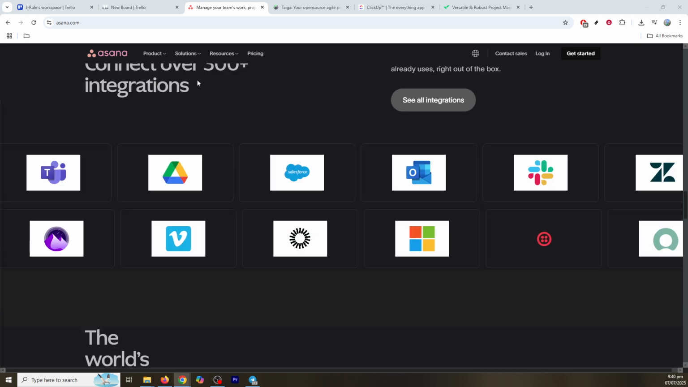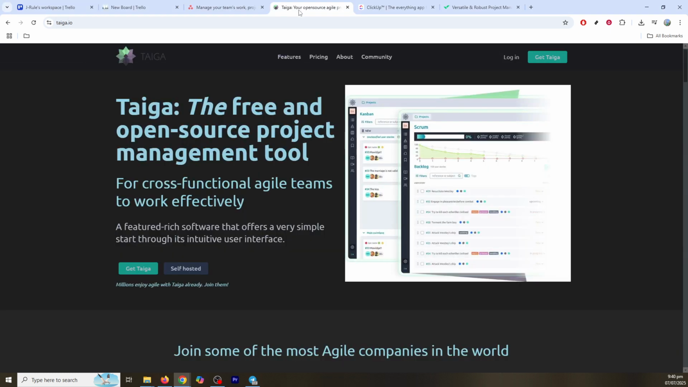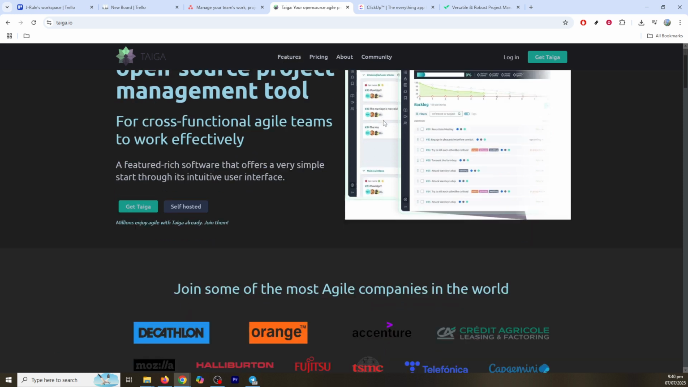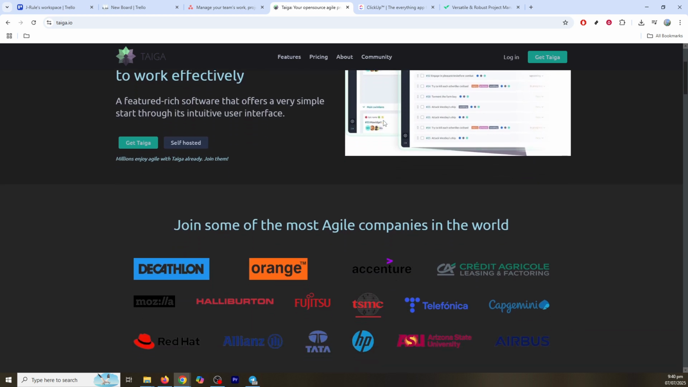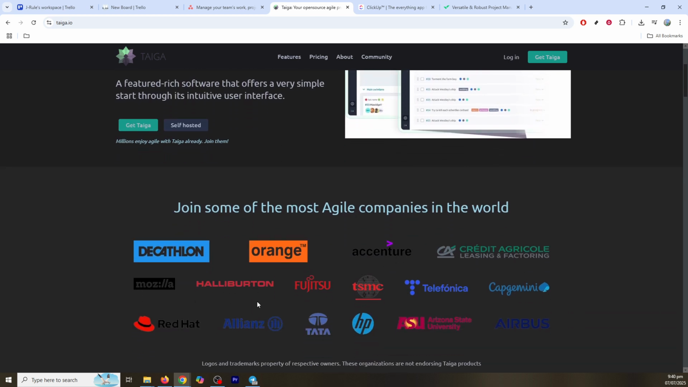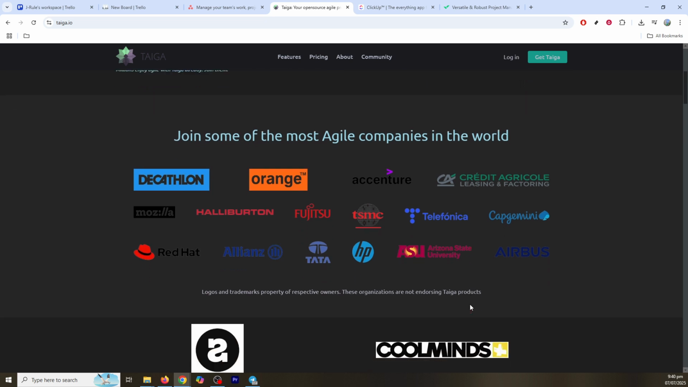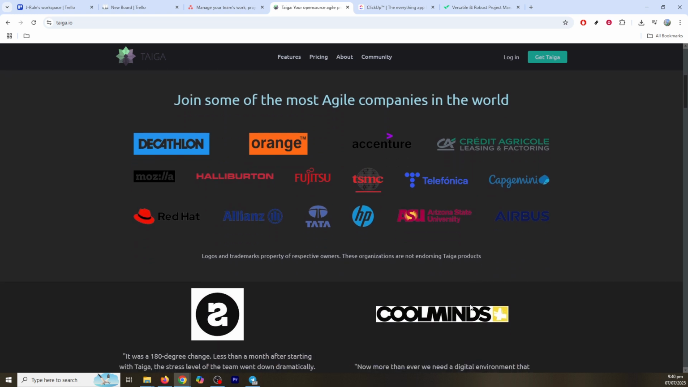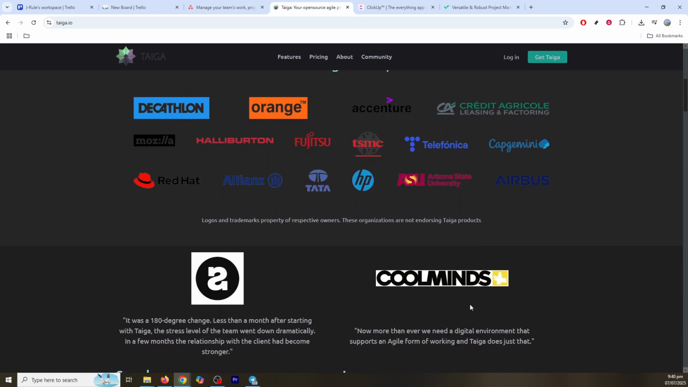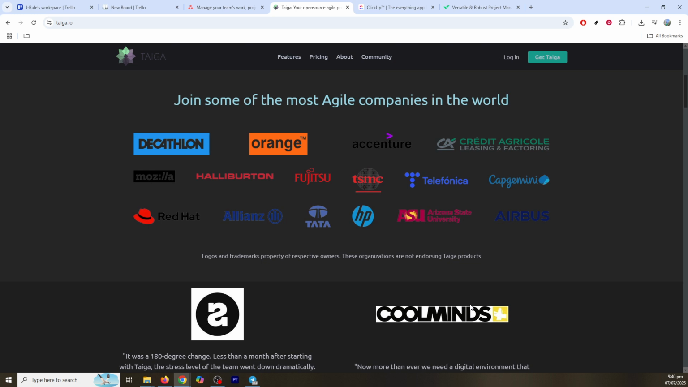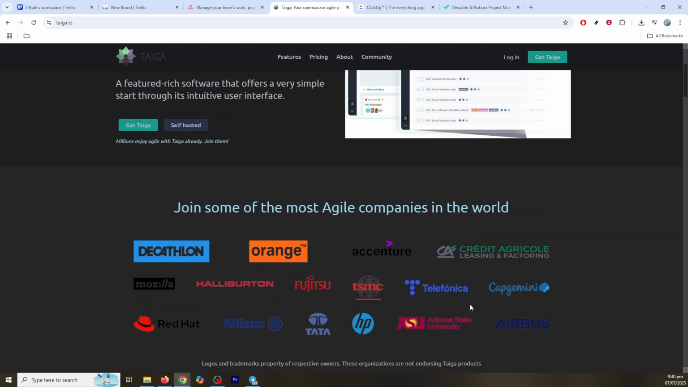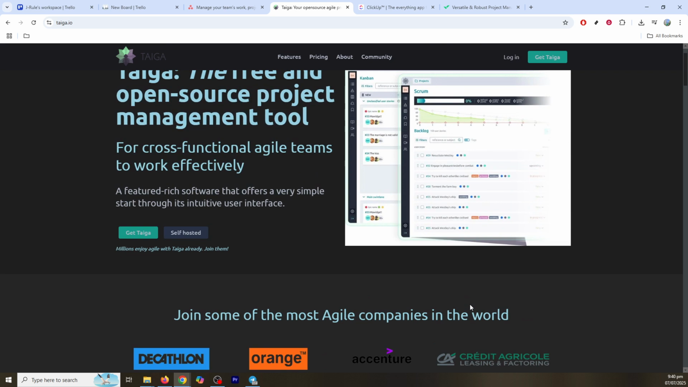Next, let's look at Taiga, which is the best free advanced tool in this lineup and is open source. It's an option you might not have heard of, but it's trusted by major companies like Airbus and HP. The big advantage here is that it's completely free, especially if you're tech savvy and can self-host. This tool includes features like Kanban boards, Scrum and Agile support, issue tracking, custom dashboards and reporting, and can integrate with other tools via Zapier. While it does have a learning curve, it's incredibly powerful, especially if you're managing complex projects.